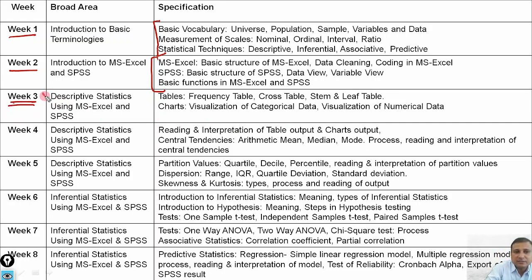From week 3 onward, we'll be starting with the demonstration part. In week 3, we'll start with descriptive statistics, in which we'll cover the different types of tables and charts for categorical data and for numerical data separately. In week 4, we'll continue with the reading and interpretation of the table and chart output. Moreover, we'll start with central tendencies, where we'll try to understand how we can give this central tendency treatment on our data, and how to read and interpret the output.